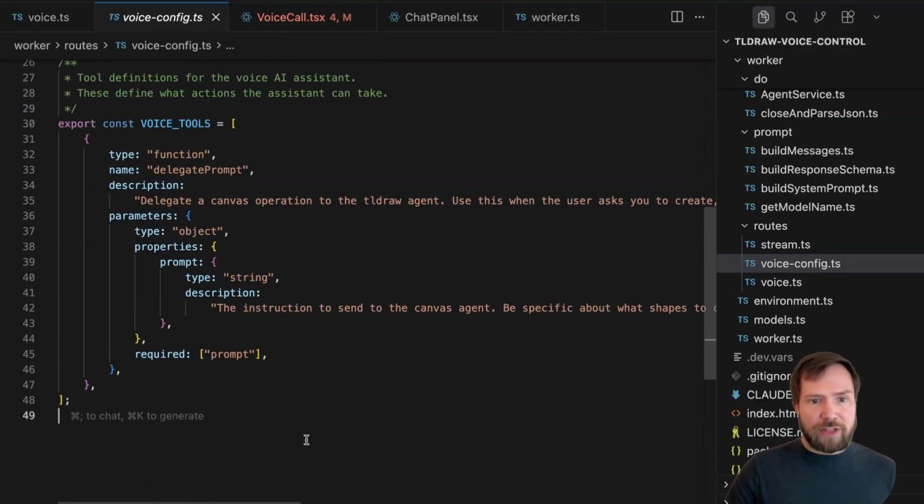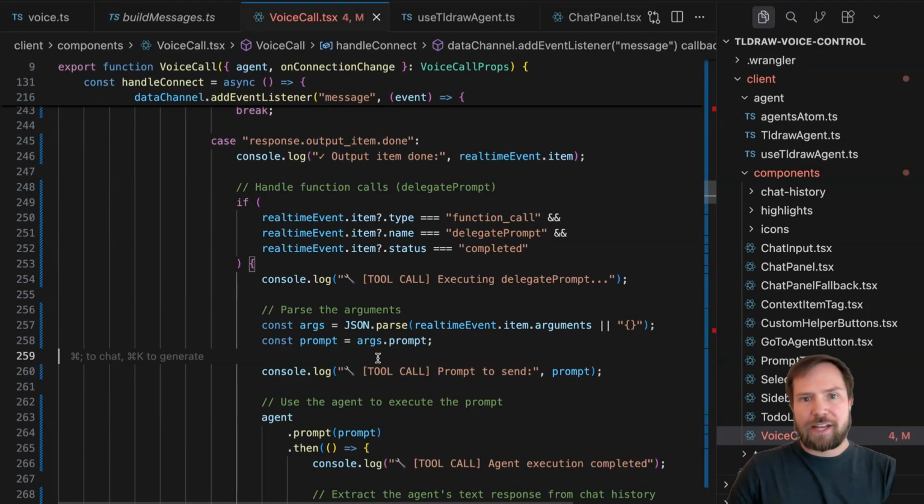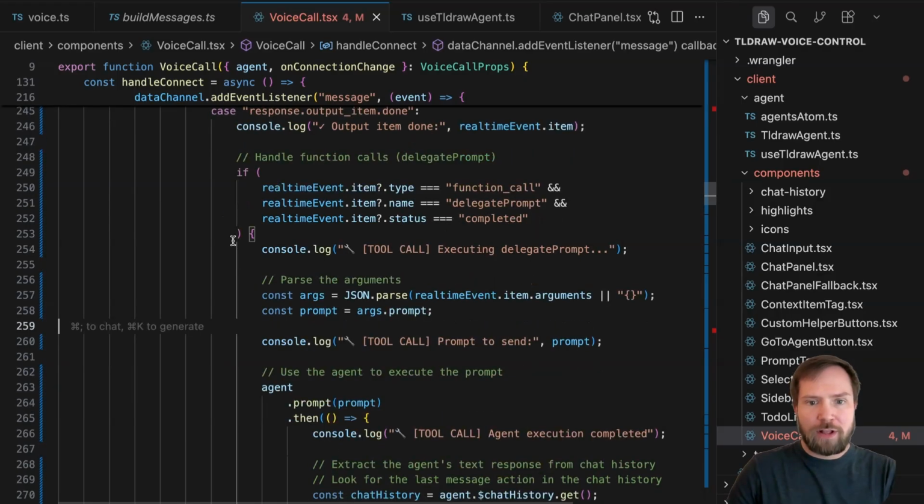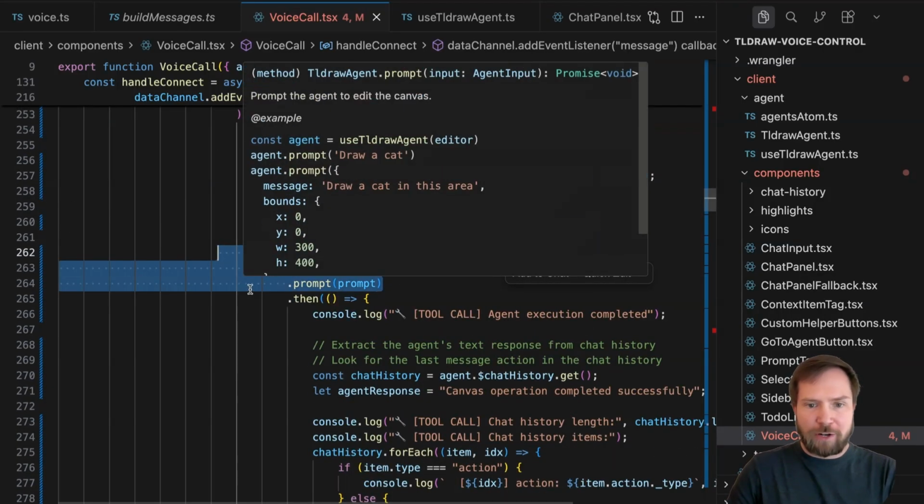The delegate prompt tool then is also quite simple. We just say delegate prompt, use this to send canvas operations to the tldraw agent, and all you have to do is provide in a string of that prompt. When the voice agent needs to delegate to the lower level canvas agent, it will use a tool call. We capture that tool call here in our data channel listener. We wait for completed items, check if they're a tool call, and then we parse out the arguments and send them to this agent.prompt function.